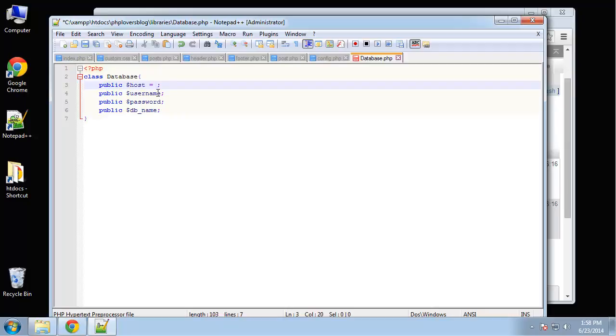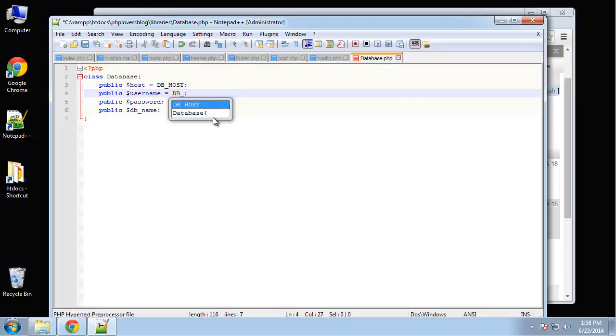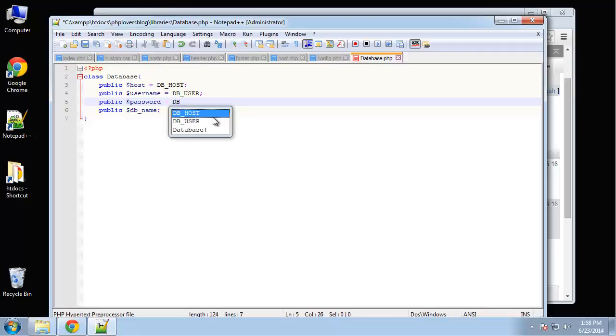So db host, host is going to be equal to our db host constant, and you could just as well put the actual value inside of here, but it's not very good practice to do that, at least in my opinion. So we're just including the constants in this file for the values. So username will be db user, and the password will be db pass. All right, and then the db name.